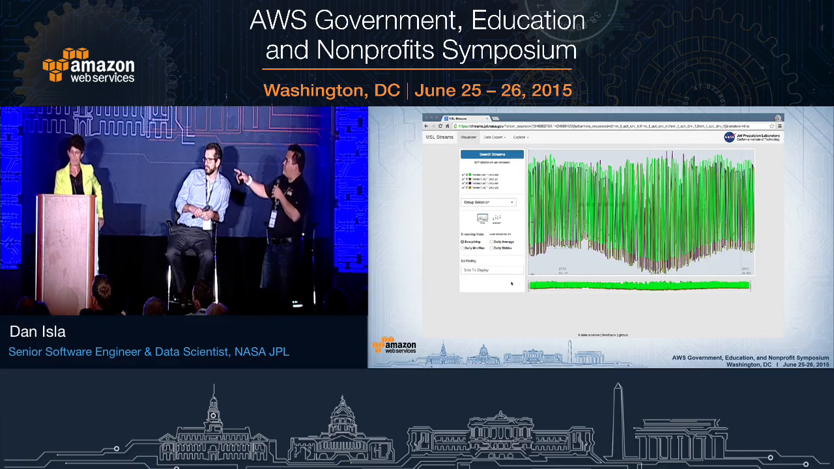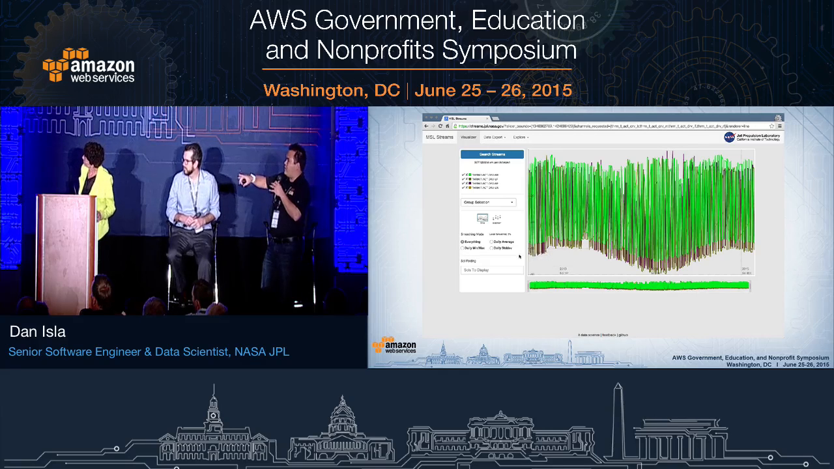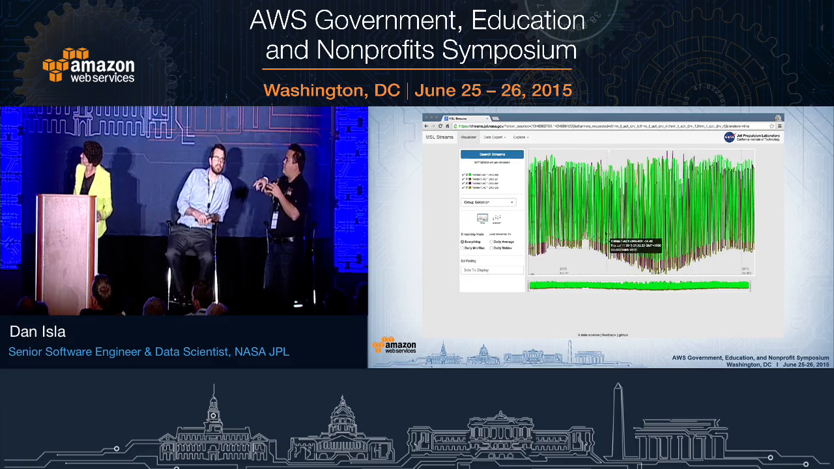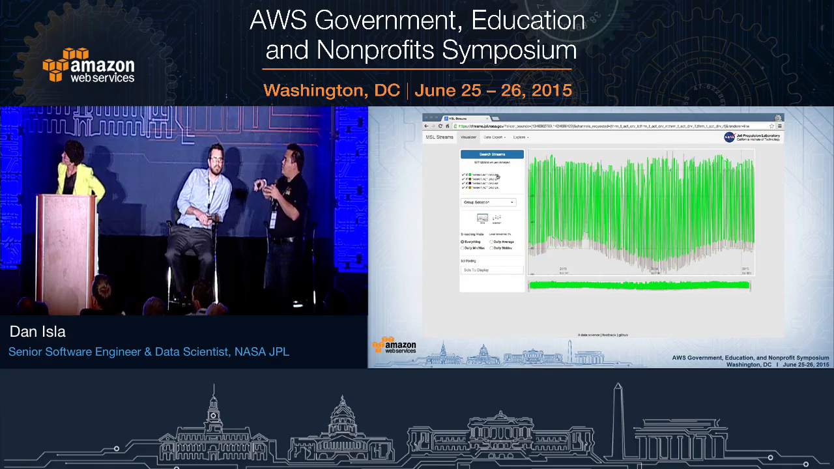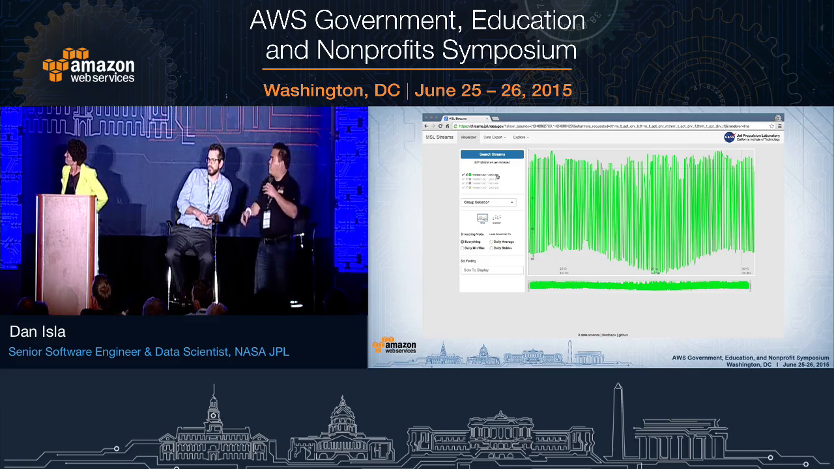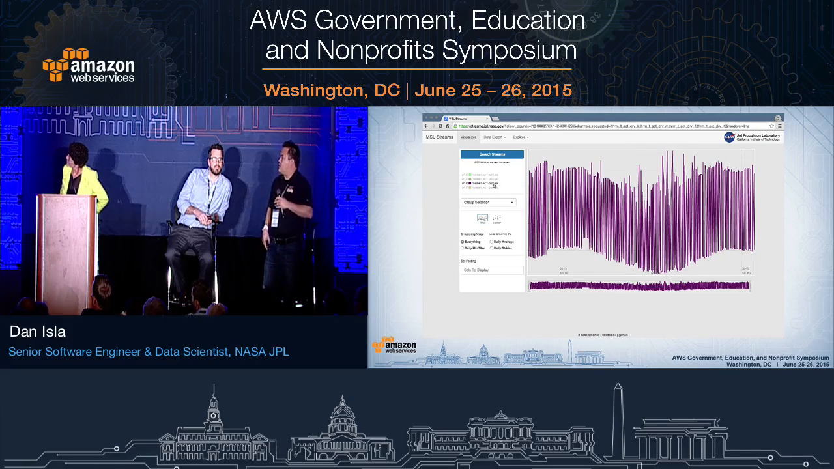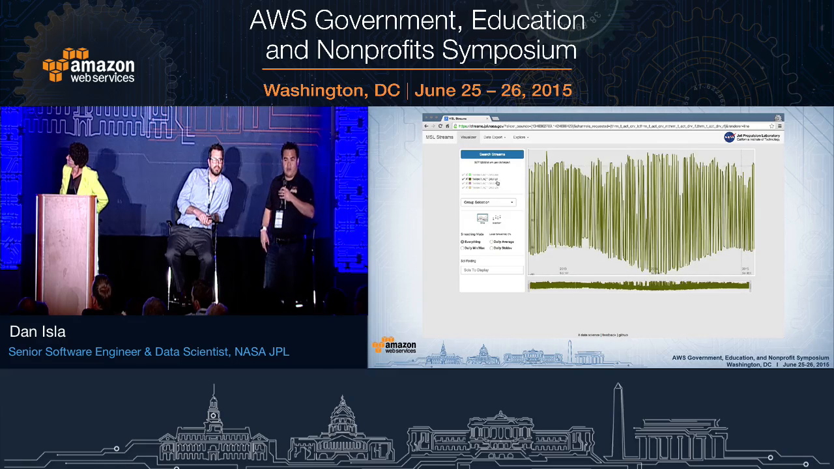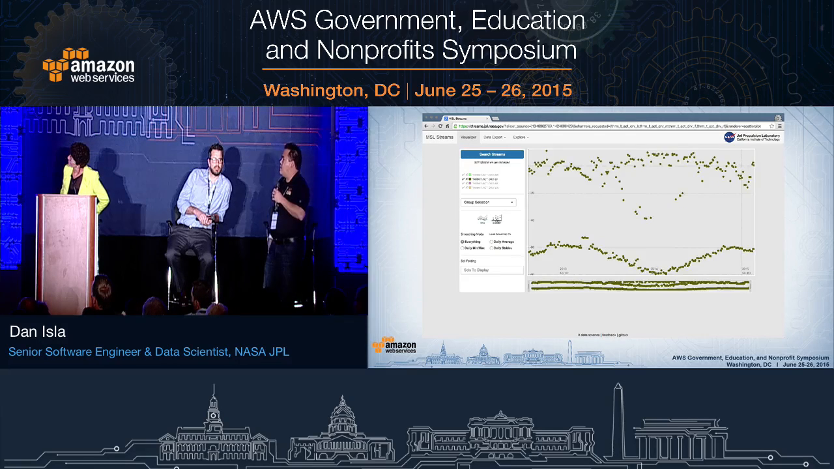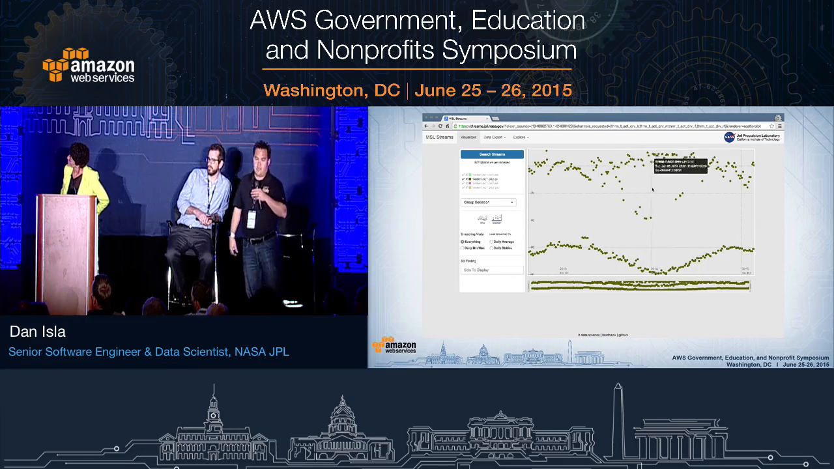Here we go. So this is the interface here, and the users can just click and drag to zoom in on data and see the finest level of detail. You can see individual data points. This is thermal telemetry again. And then, if they want, they can zoom out to see a few hundred sols, or days on Mars, worth of data, or they can look at the entire Martian data set.